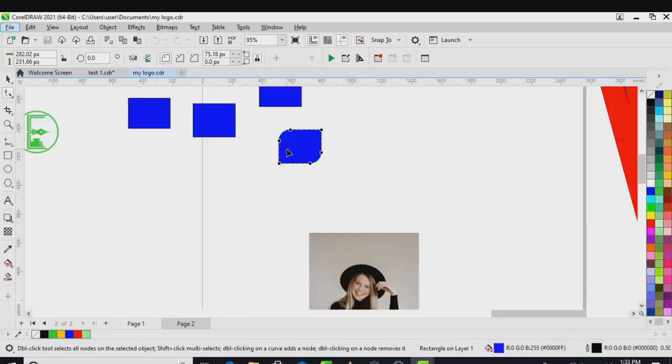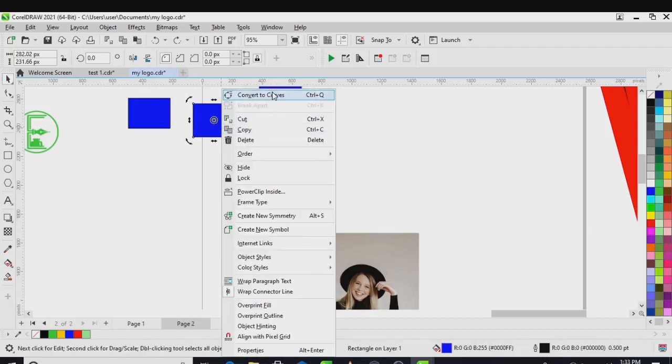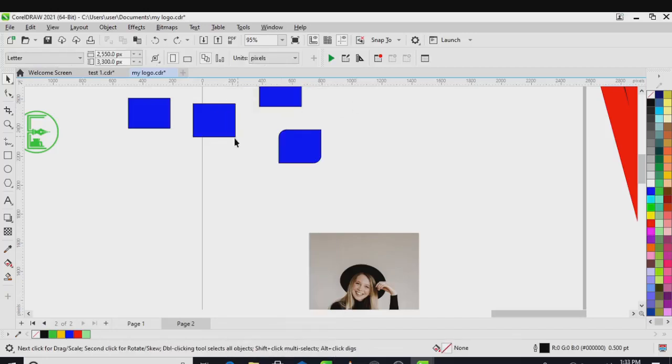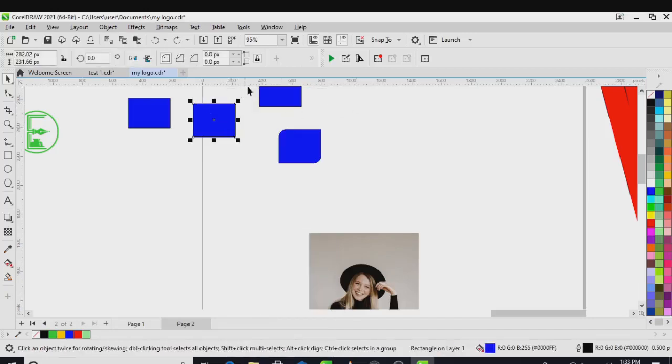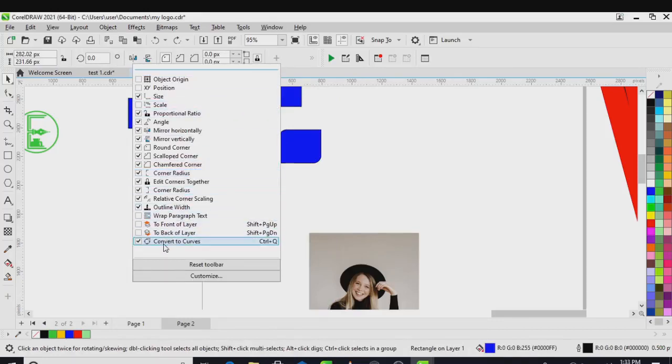Now if you want to do more than just moving this, you can highlight. Instead of just doing this, you can decide to convert to curves. You can highlight here, you can right click, sorry, here, and then click on curves, or you can just press Ctrl Q, or if you're using a high version of CorelDRAW, you can come here and add convert to curves. Oh, it's already here.